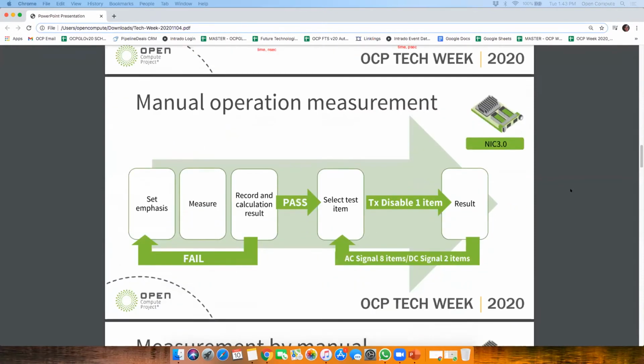In the traditional approach, we need to fine tune the parameters. We need to have the engineer set the emphasis and do the measurement, record all the waveforms, calculate the result, and do the cycling many times. Then we find one of the parameters, the emphasis, and do the rest of the measurement. This will take a lot of time. So, okay, we see the next page.